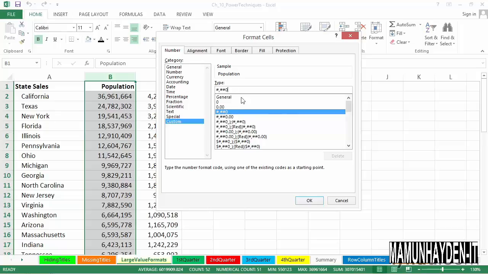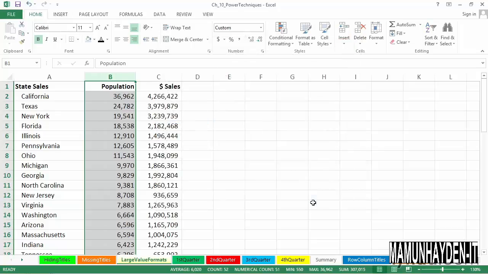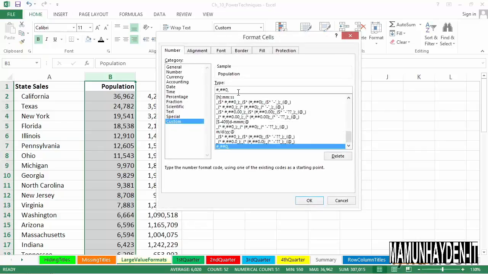Now, here's what's unusual. If I put in a single trailing comma, it means suppress 3 characters to the left of the decimal. In other words, this would display the numbers in thousands, and I'll do that first. A simple single comma at the end of the format. It displays these in thousands. That's it. Let's go back, Control-1 again. We put in 2 commas, it'll display these in millions.